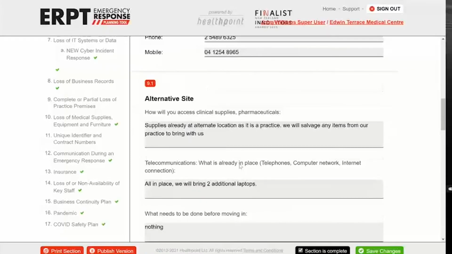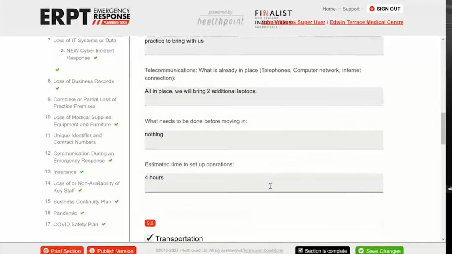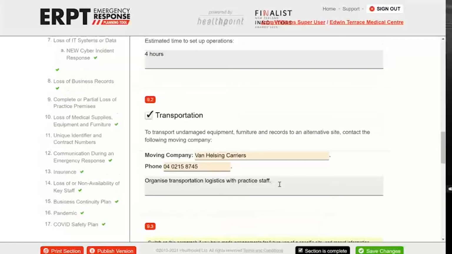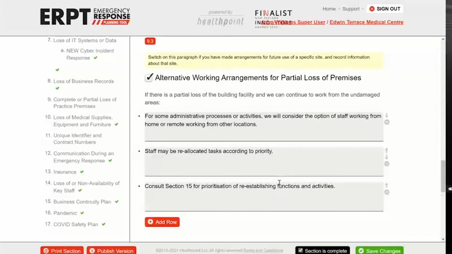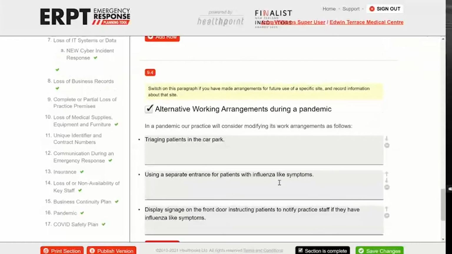And then it asks you things like, how are you going to get clinical supplies, pharmaceuticals, telecommunications to the new location, and what needs to be done before moving in, how long it's going to take you, how you're going to get other supplies there, and who's going to do that for you, and alternate working arrangements for partial loss, and alternate working arrangements during a pandemic.